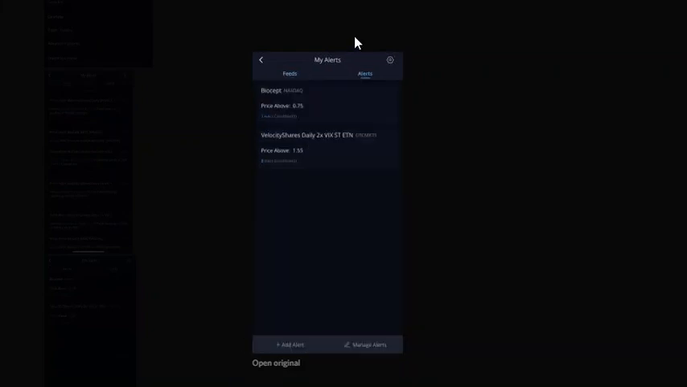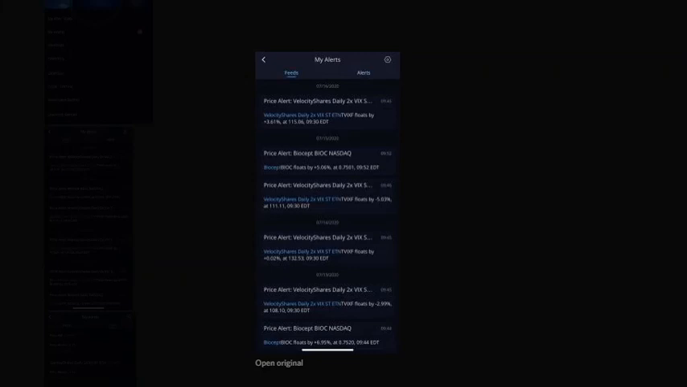It'll bring you here, which is basically a feed of all the different alerts that you set, which we will show you in a second. You can also go to alerts. So you click the alerts button on the right here. You can add different alerts. And I'll show you how to add an alert on Webull in a little bit.